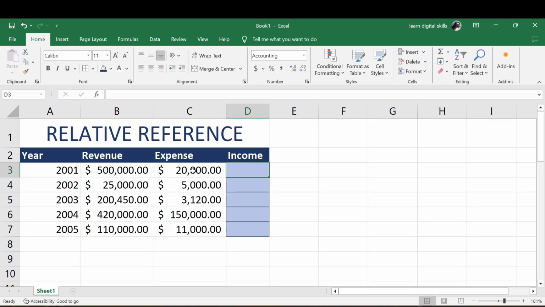All right. So we are going to be discussing about the cell reference in Excel. So without waste of time, let's get started.